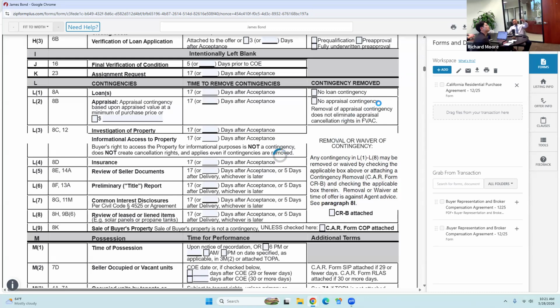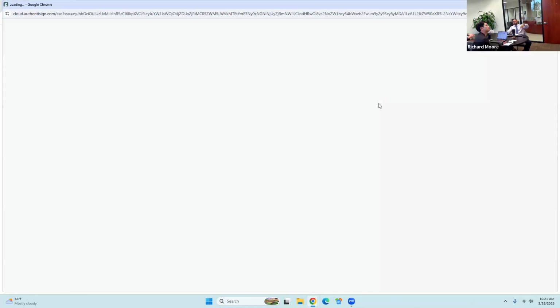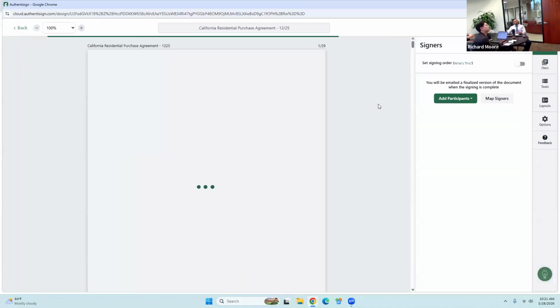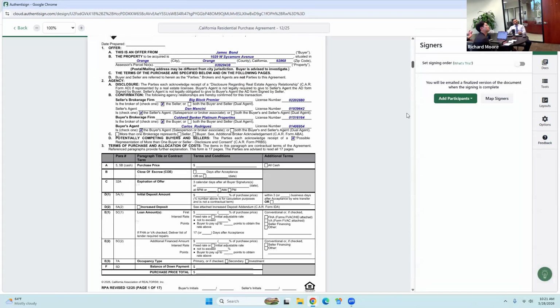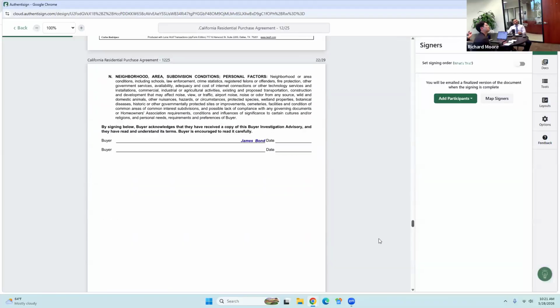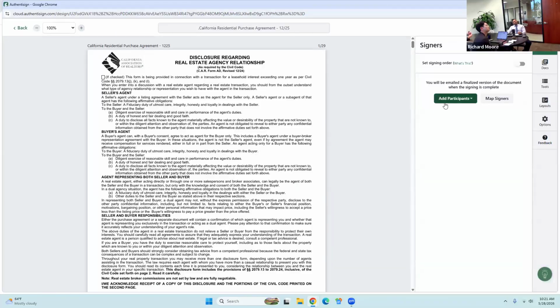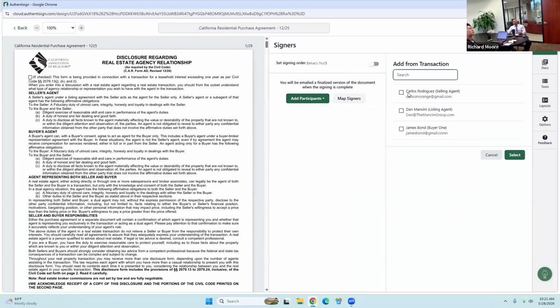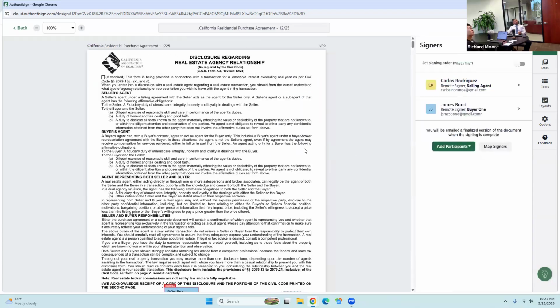And this form is comprised of a bunch of different forms. So it's a packet pretty much of forms. And as you can see, we scroll down, there's a bunch of pages here. So first thing we're going to do here is add participant. Remember that from the transaction. And we're going to add myself, and we're going to add James Bond, our buyer, and that's it. And if you add a wife, we're going to add the wife too. So we're going to click select.